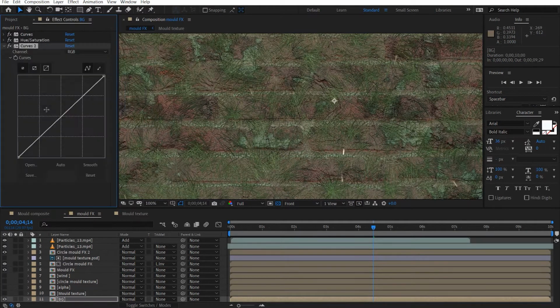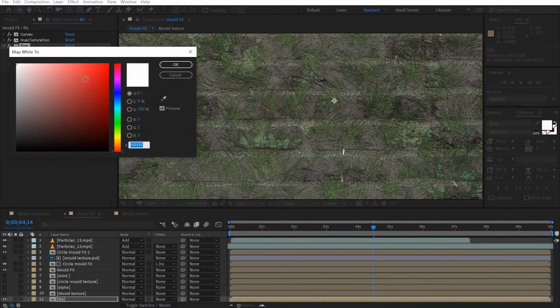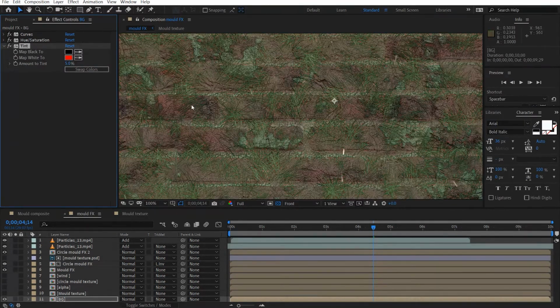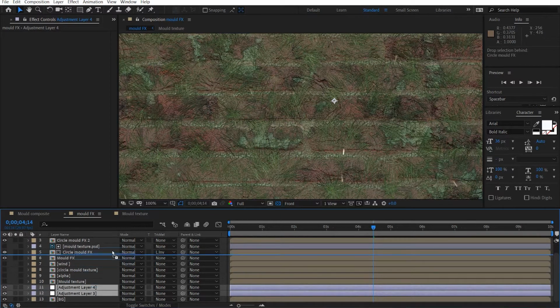And for our tint, let's just make this red. Let's make this like 5%, so that we just get a touch. Okay, let's go ahead and just create two adjustment layers. Control Y, Control Y. Let's just move these on top here.